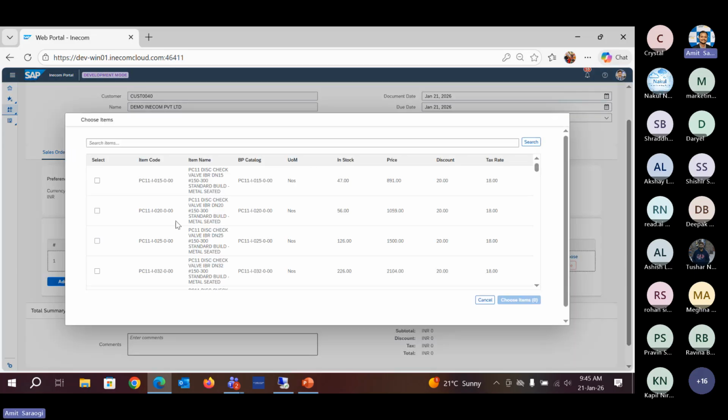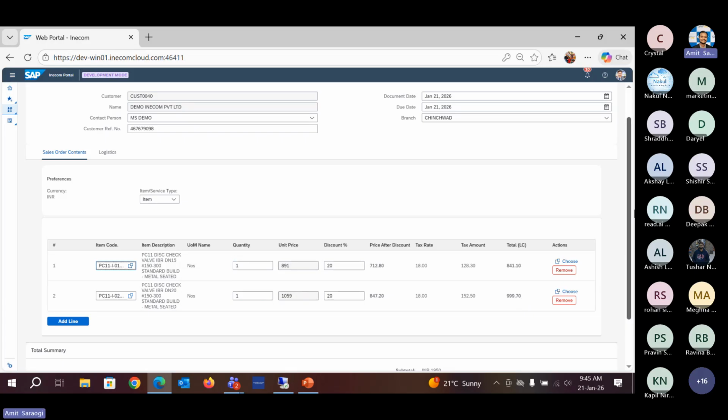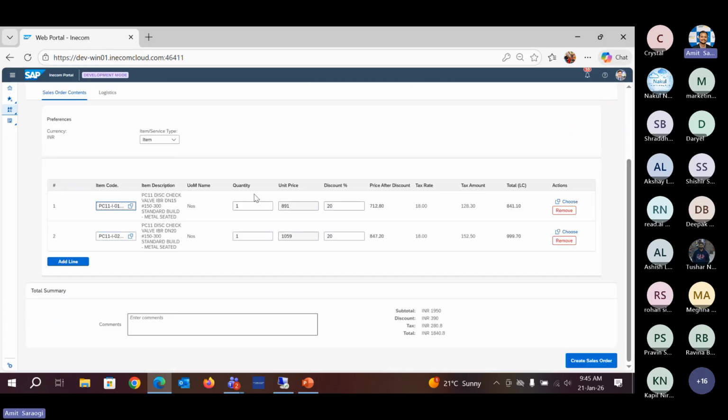From here, the user can choose an item. There are two options: searching, or manually selecting an item. Both options are available. When they are selecting an item, they are also able to see the stock available, the prices, any discounts applicable, and the tax rates. For example, I have selected these two particular items. Once these items are selected, the user can update the quantities that they are looking to order.